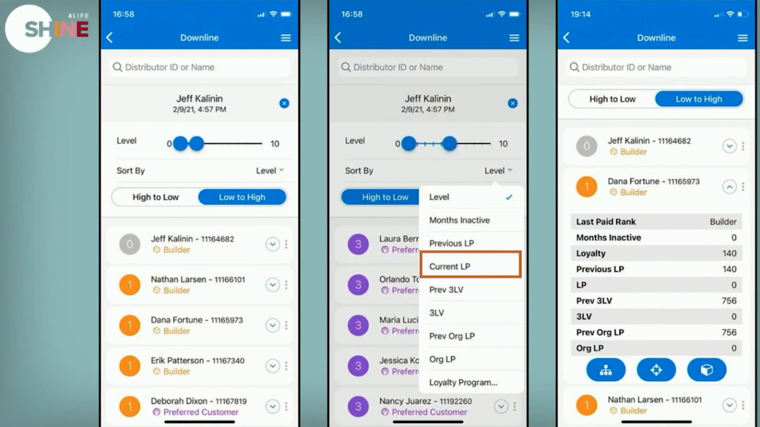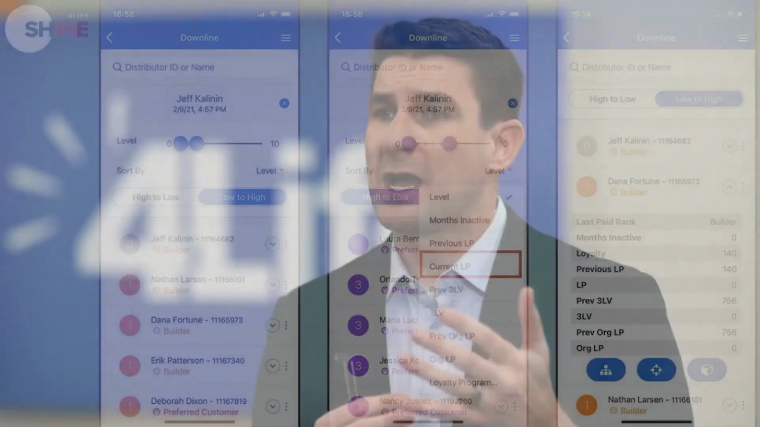Now, this one's a really important one, I think, to do, especially from the 25th to the end of the month. And I would sort this one again from low to high so I can see who has not made a purchase yet this month. And this is where I would utilize this at the end of the month and reach out and see, okay, I need some extra volume. Maybe some of my other team members need some extra volume.